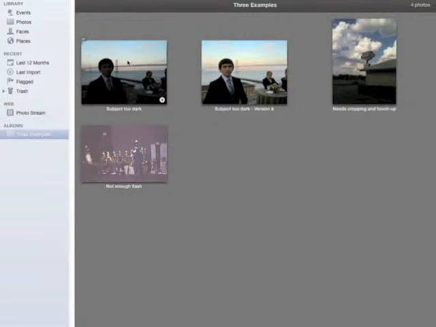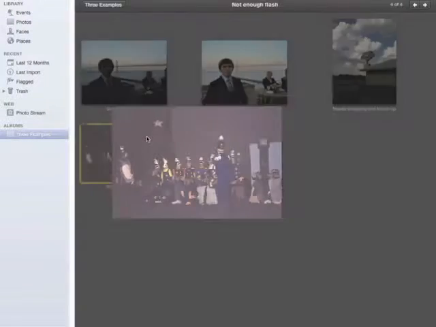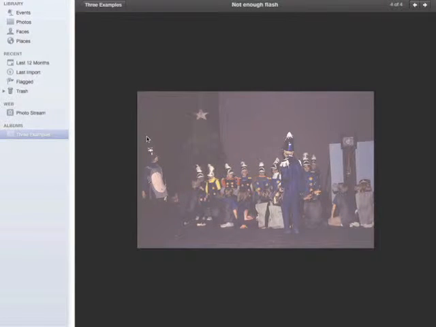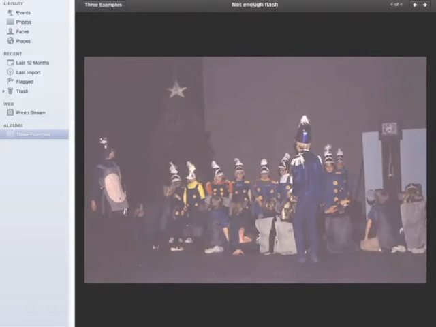Last time our problem was too much shadow. This time the problem is we tried to take the picture with a flash, and it was too big an area and we couldn't light it up properly, and it just didn't work out. So what are we going to do? Well, we're going to rescue it, and we have to rescue it because this photo is 30 years old and we can't take this picture again. So we have to fix what we have.